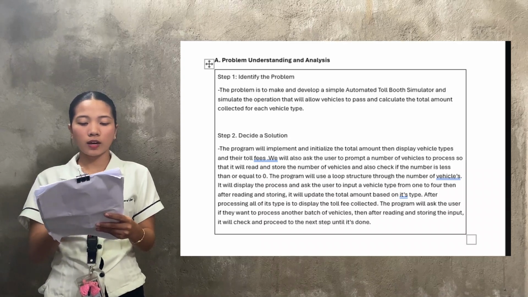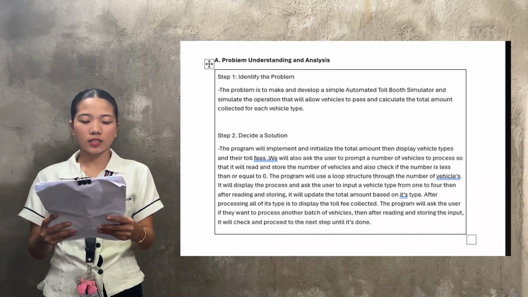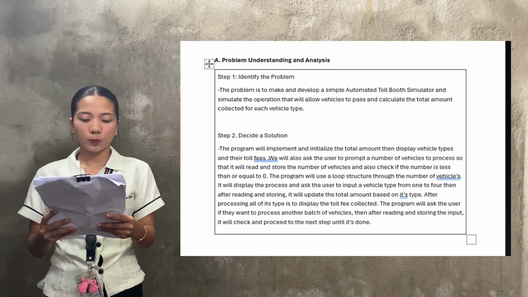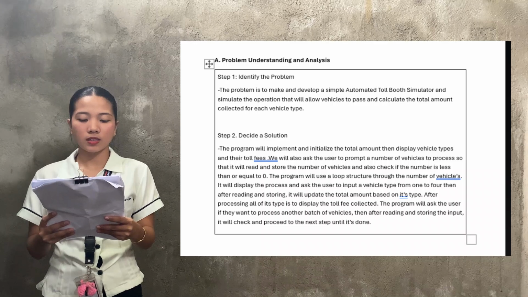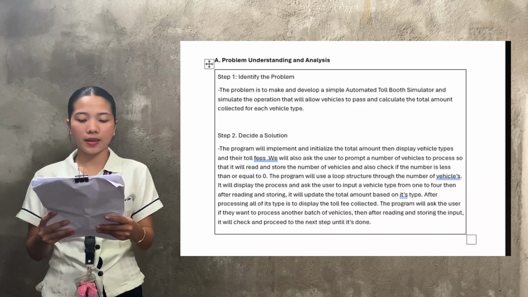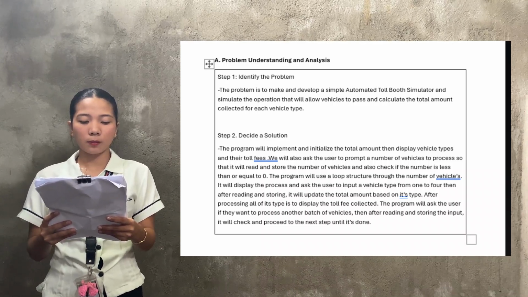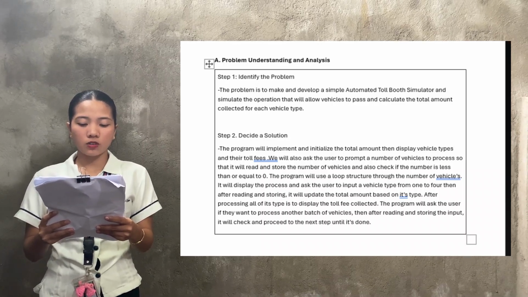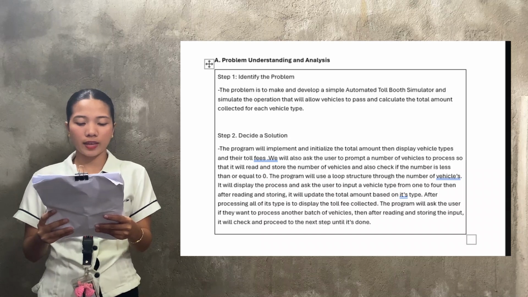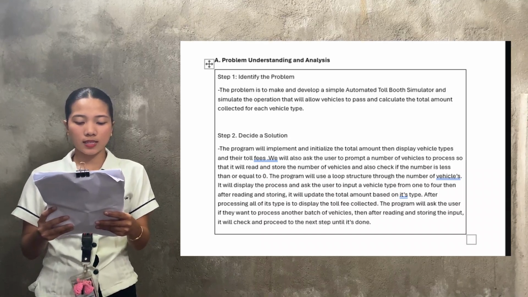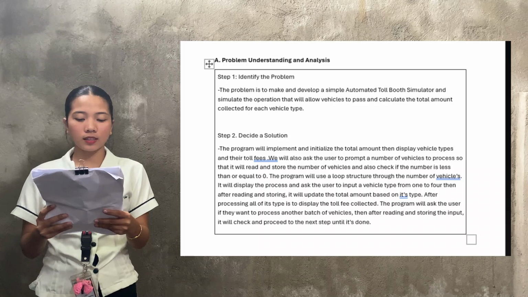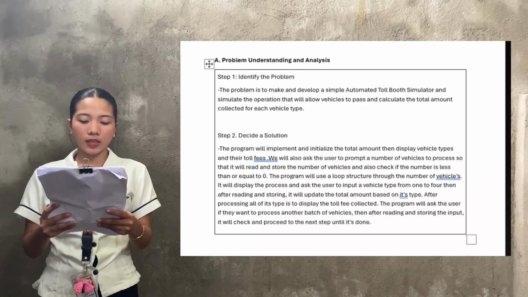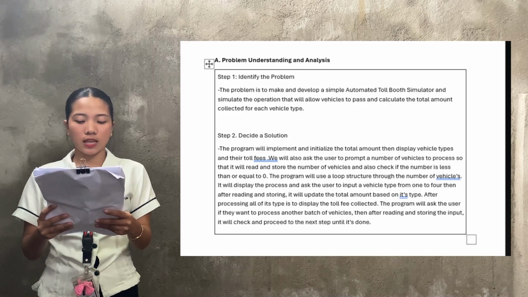We will make a program that will initialize the total amount, the vehicle types, and their toll fees, and ask the user to input a number of vehicles to process so that it will read and store the number of vehicles, and also check if the number is less than or equal to 0. The program will use a loop structure through the number of vehicles. It will display the process and ask the user to input a vehicle type from 1 to 4. Then after reading and storing, it will update the total amount based on its type.